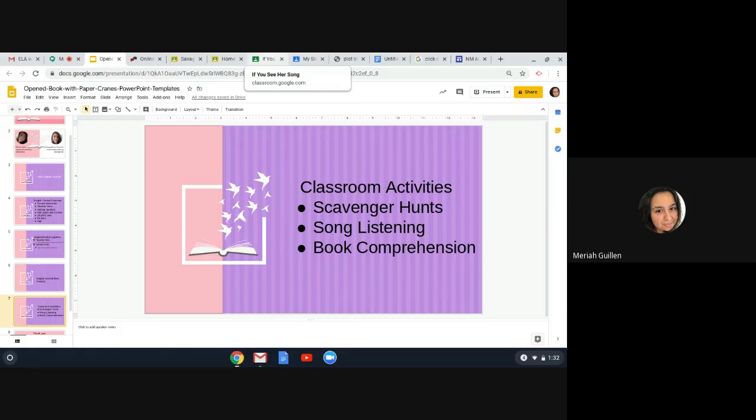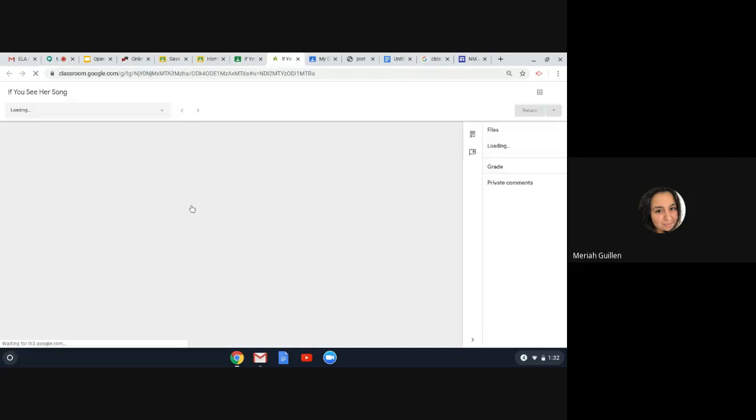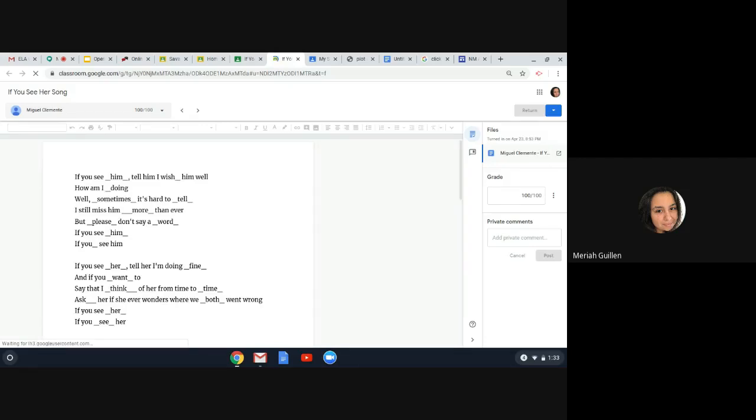You can do so much with these. But I just picked a random song. Well, maybe not too random. I'm very much a country girl. I like my country music. So I picked country music, and all I did was get the song and the lyrics, and I took out some of the words that I knew they struggled hearing and understanding. So this one was "If You See Her."